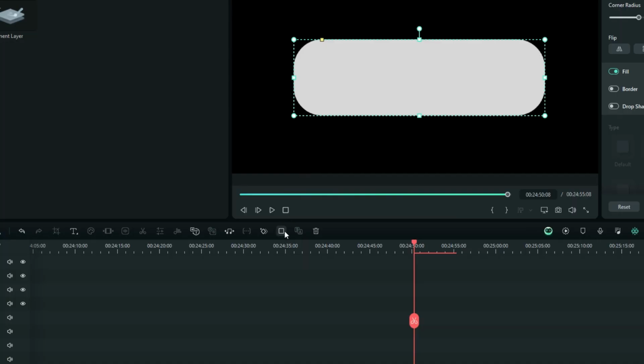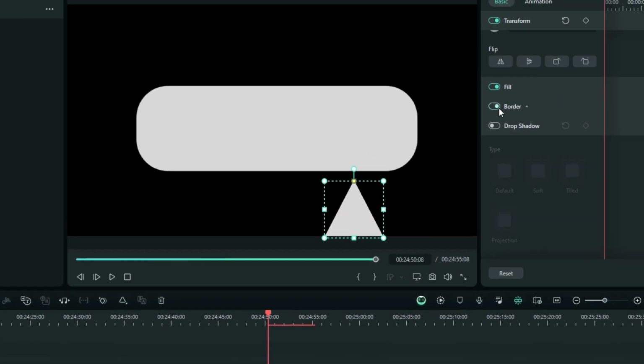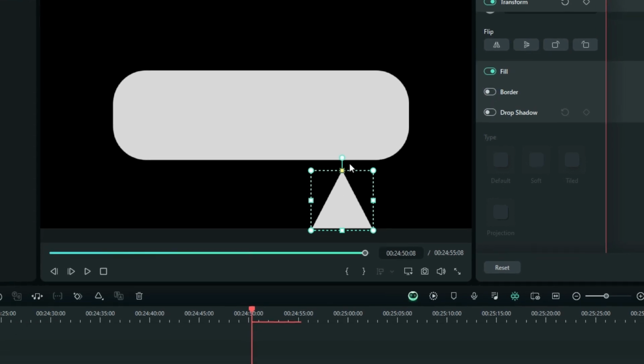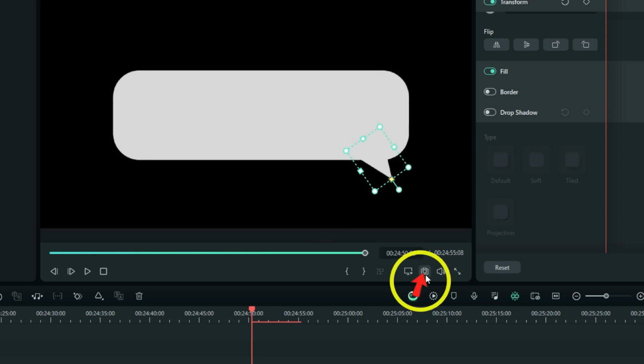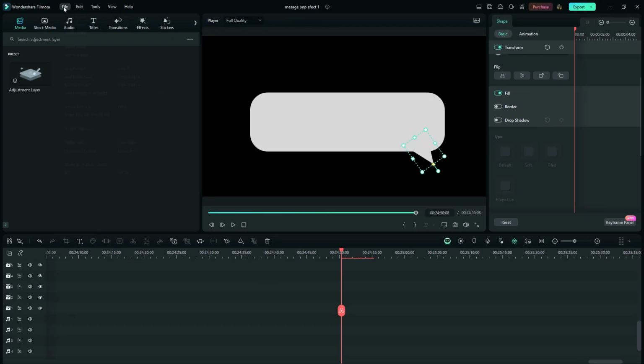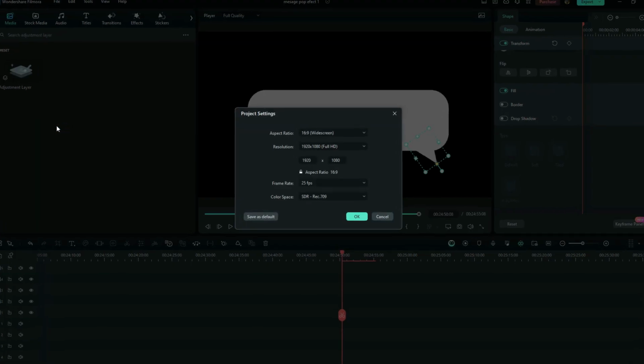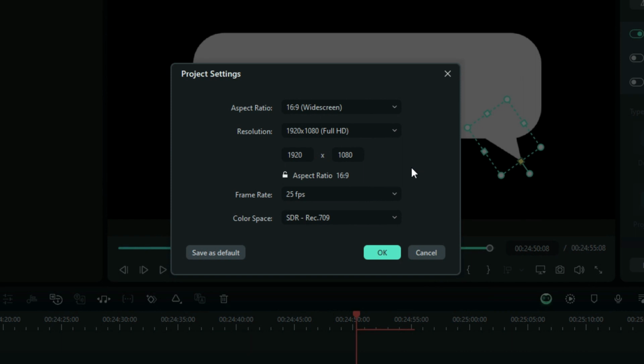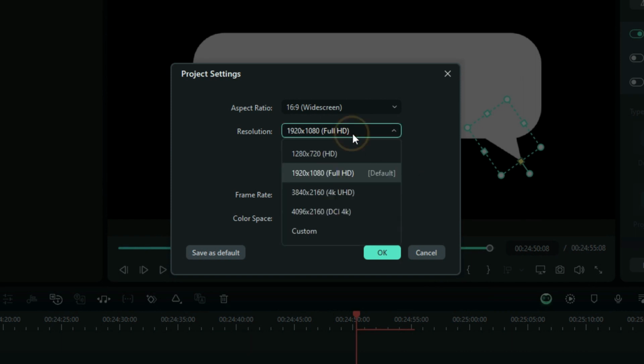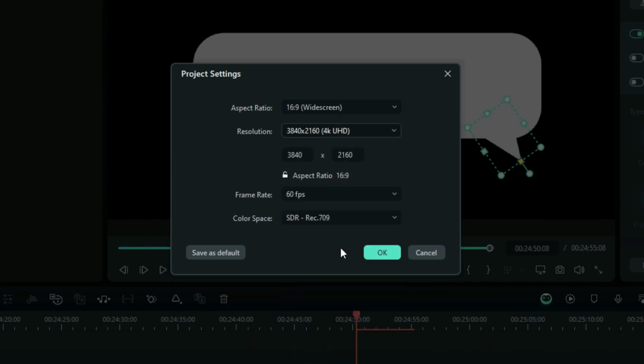The second thing you're going to do is to go back to the shapes again, and this time you select the triangle. After you have drawn your triangle, you still have to disable the border and then work with the rotation this way. The next step, my dear friend, is to take a snapshot of this. But before you do that, make sure that your project is set to the maximum quality of resolution. For example, in my case, I can set it to 4K and 60 FPS.